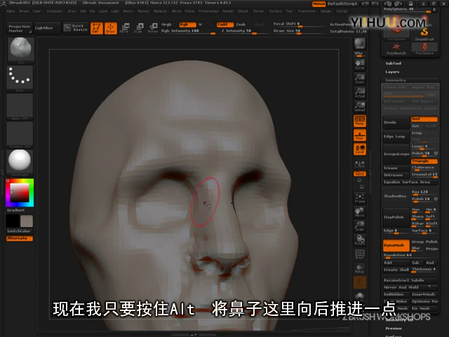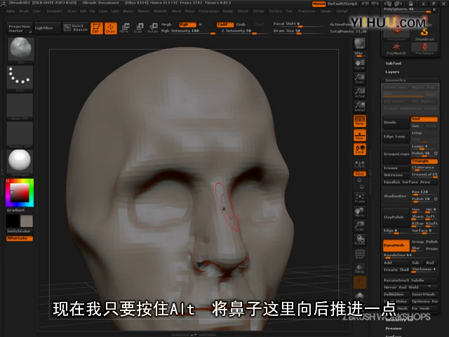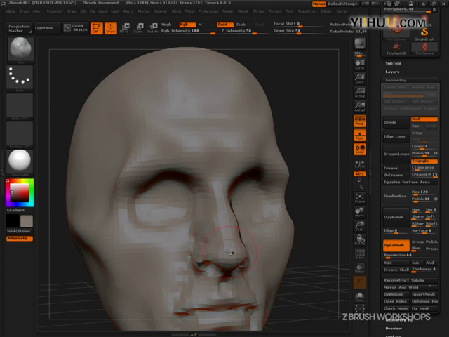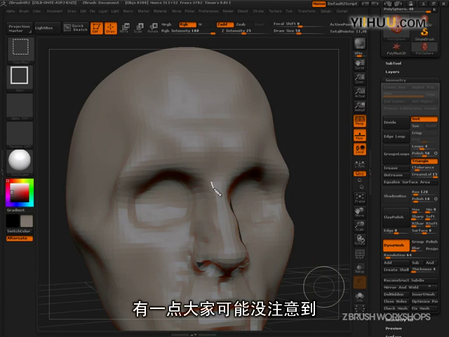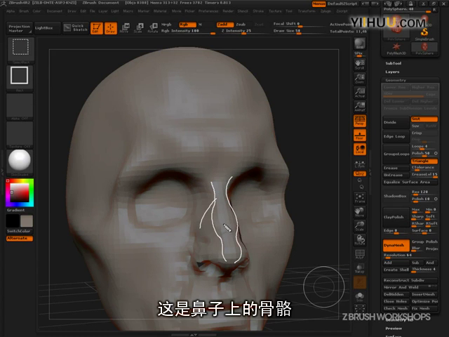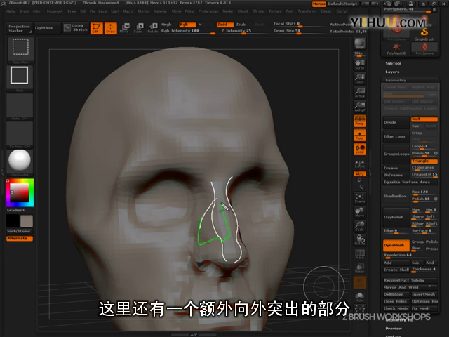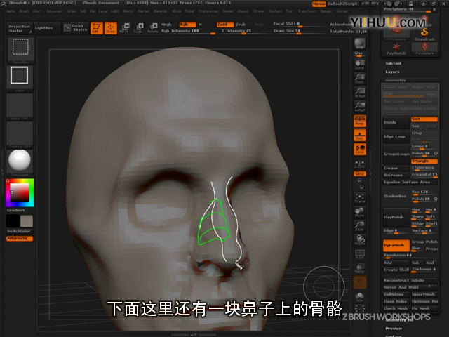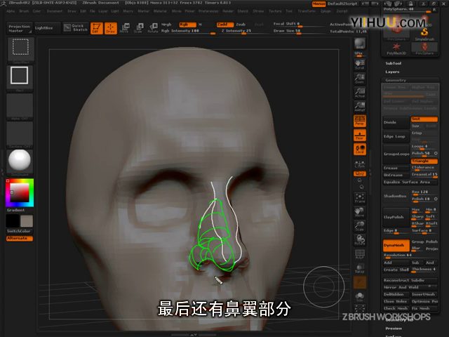So I'm going to press Alt and push back the nose here a little bit. Okay, and one thing I'm doing, you may or may not notice it, is I'm setting up this kind of cello shape, nasal bone, and then you get the lateral cartilage moving in, and then you get the alar cartilage for the nose, and then you get the nostril wing.